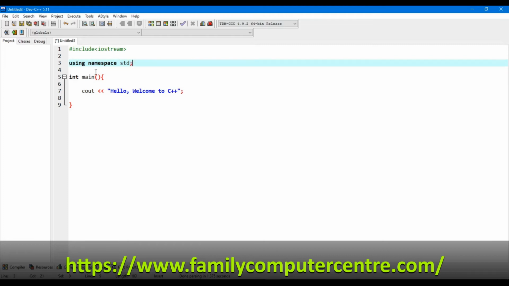Okay, so now we want to execute this program. In order to execute this program, there are two steps. First, you have to save your program somewhere in your computer, and after that you have to compile your program, then you have to run your program.